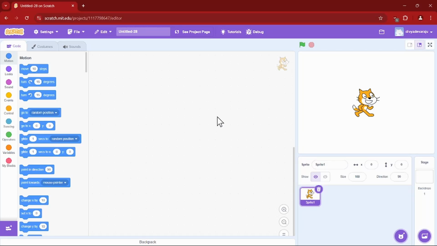In this video we're going to be creating the game Space Shooter. To begin with, we're going to name the project right here. Space Shooter, and then you can always click on File and Save Now. So this is going to save the project. So now to begin with, let's start adding the sprites.